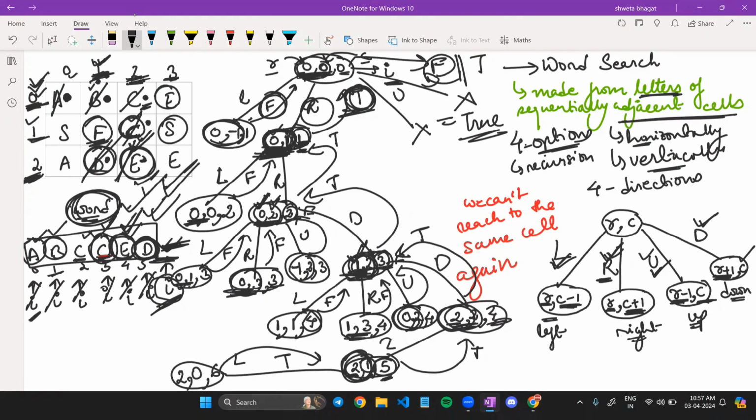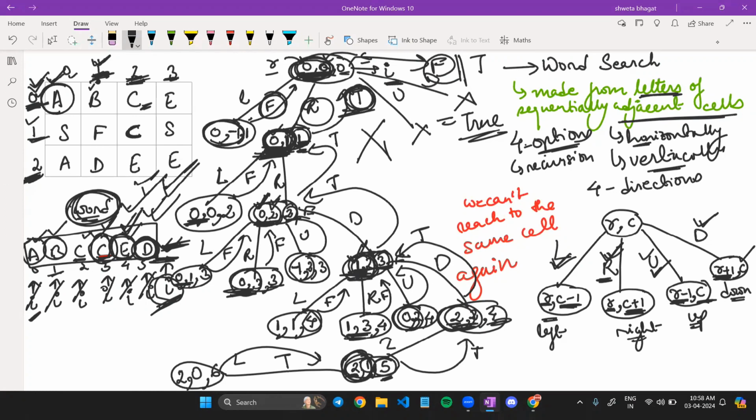Now I would like to cover one more thing. And that thing is, do we have to make the recursive call starting from the 0, 0th cell of this particular matrix? The answer is no. We are not going to make the call always from the 0, 0 itself. Then why did we make the call from 0, 0 in this particular case? The answer is that in the 0, 0 itself, we had A, and in the word as well, the first letter was A. That's the reason why we made the recursive call starting from the 0, 0 itself, correct?